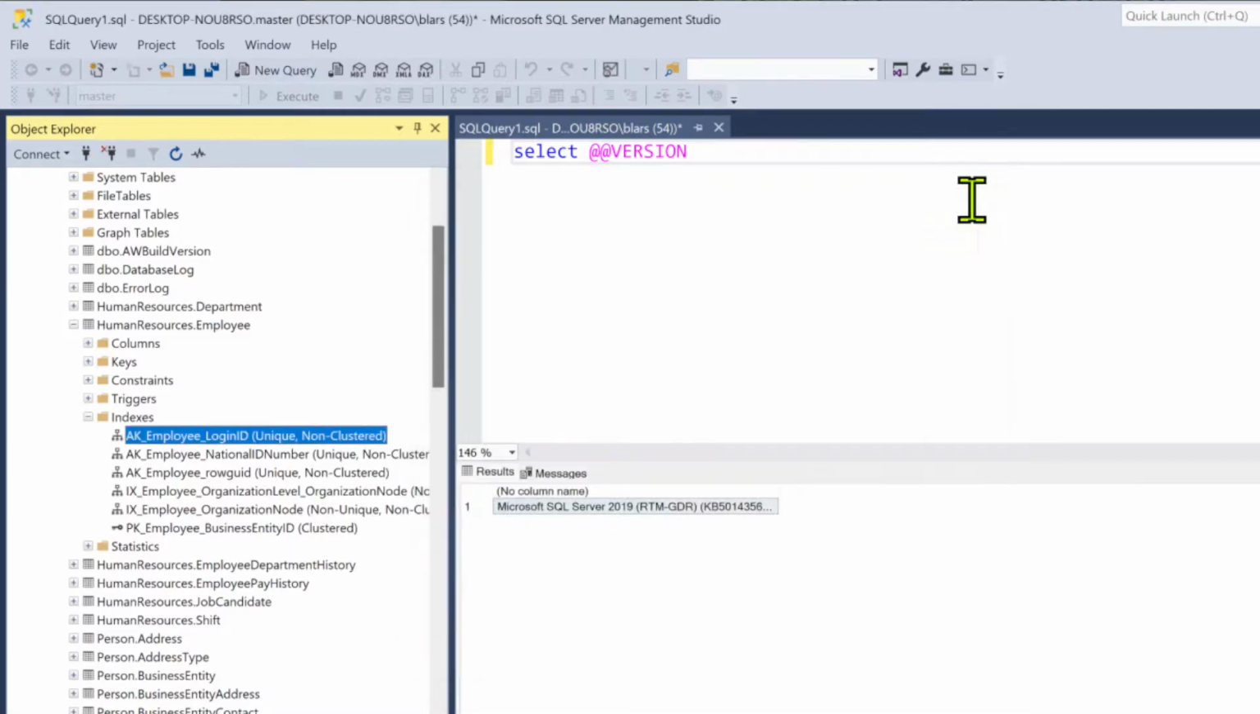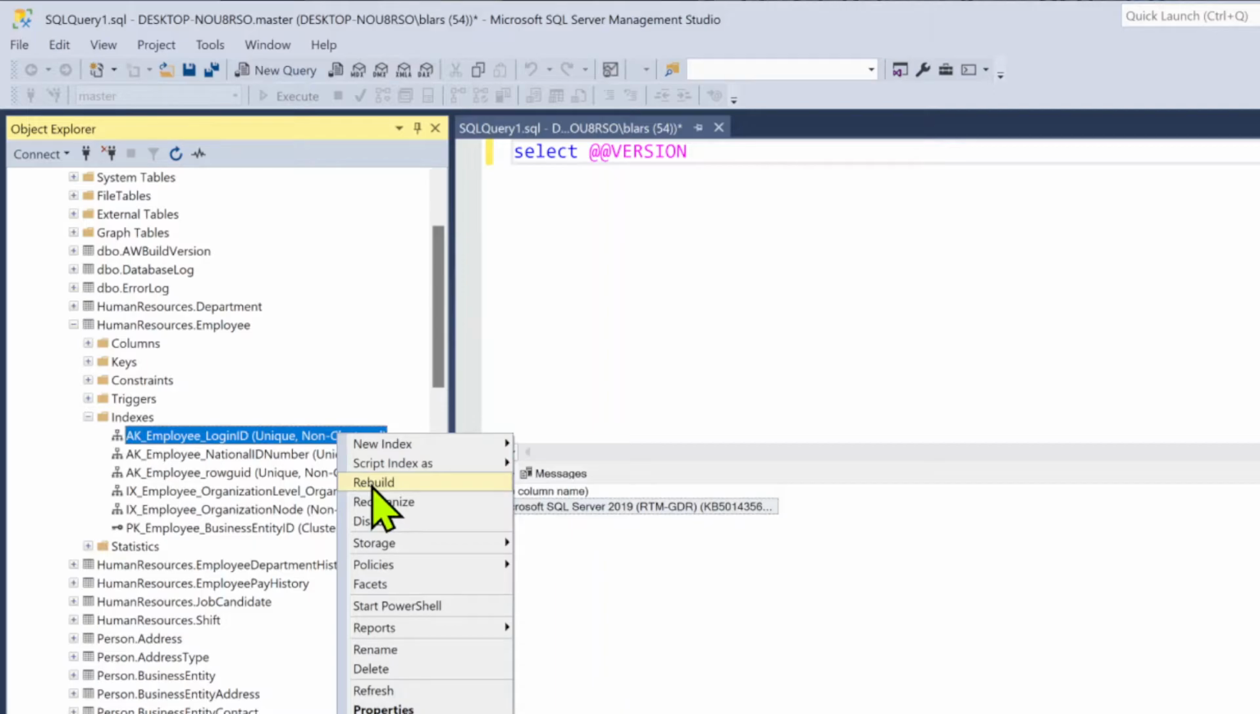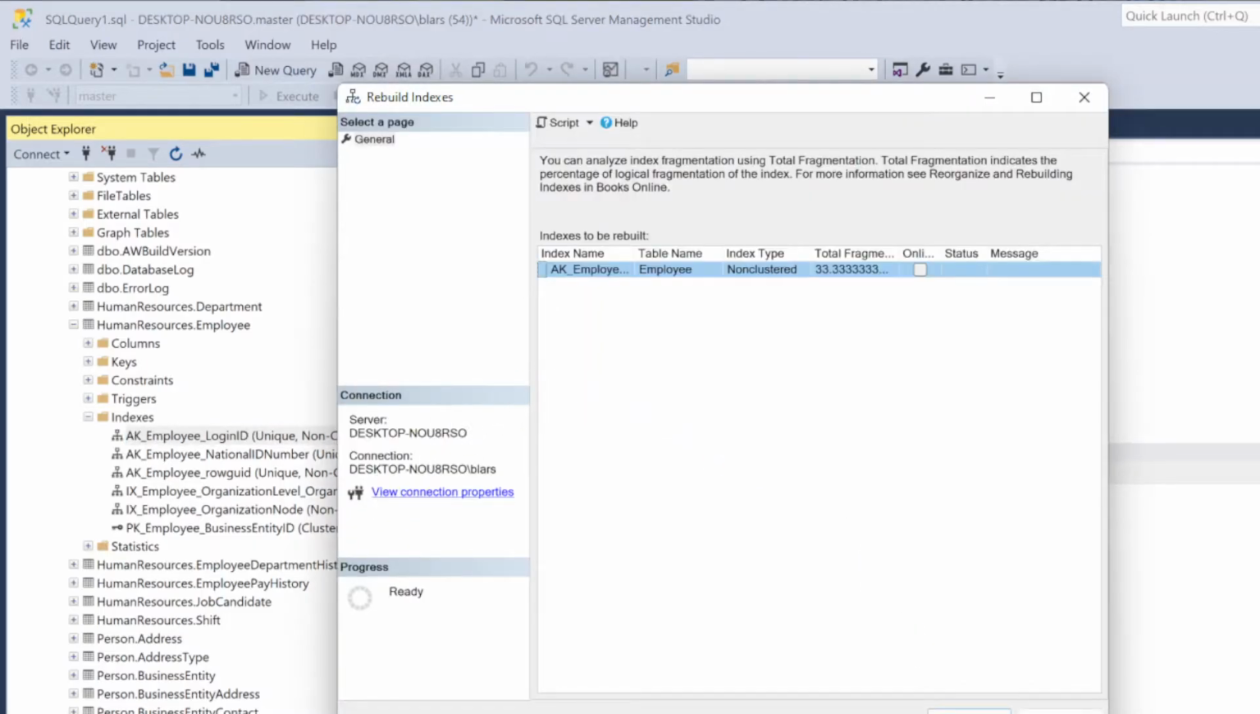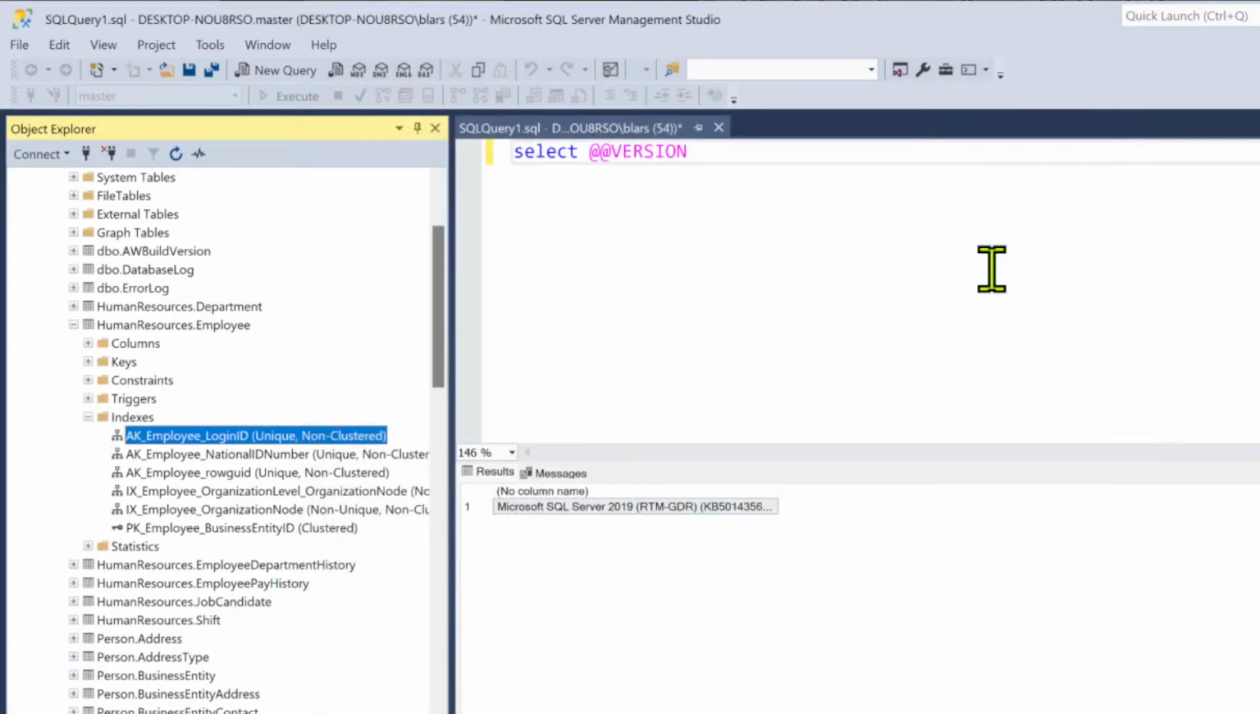So one really simple solution you can do just using your mouse is right-click and just rebuild. It'll go through here. You'll say okay, and in process, and it's done. It rebuilds that.